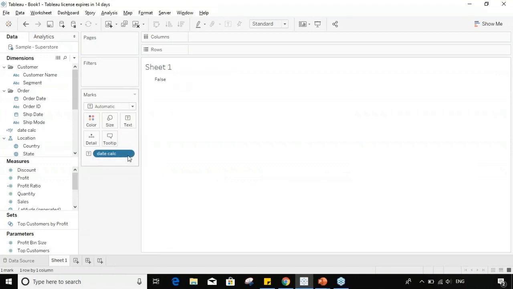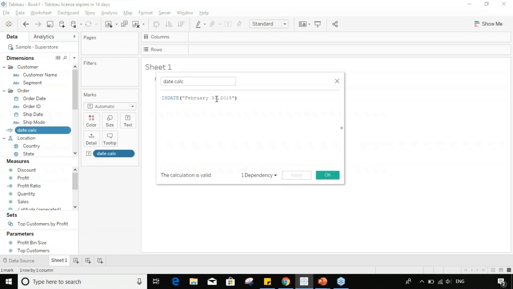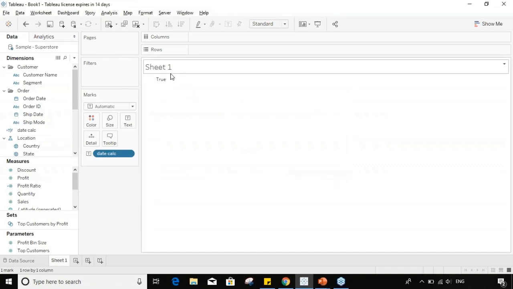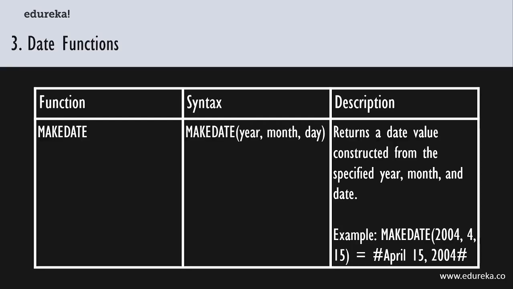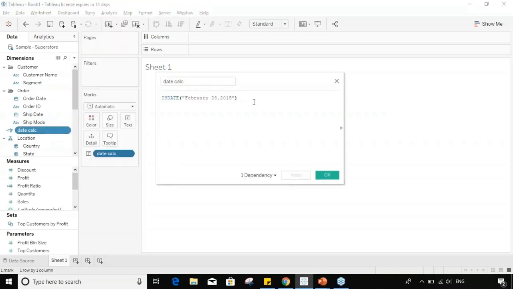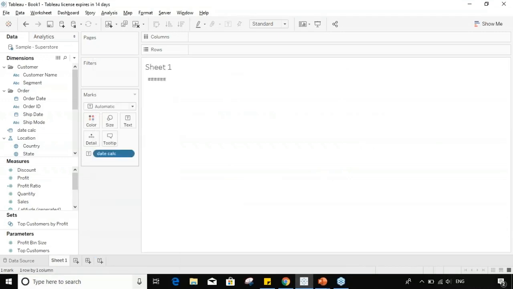On the other hand, if I go ahead, edit it, and put in like a 28th of Feb, it returns true because 28th of Feb exists in every single year. Next, we have makeDate, which returns a date value constructed from the specified year, month, and date. So if I make date with 2015, 3, and 15, I'm supposed to be getting 15th of March 2015.